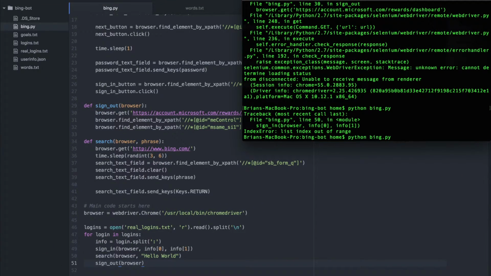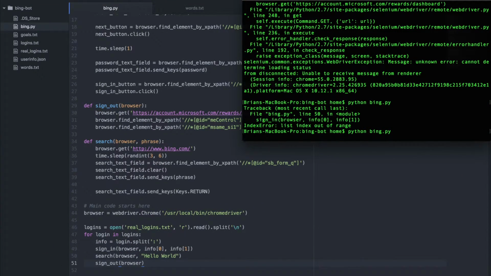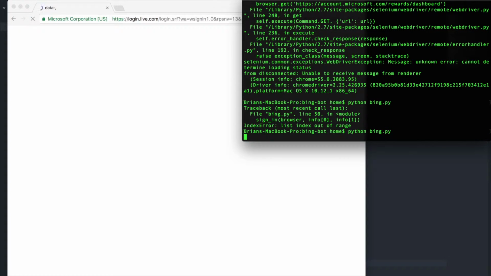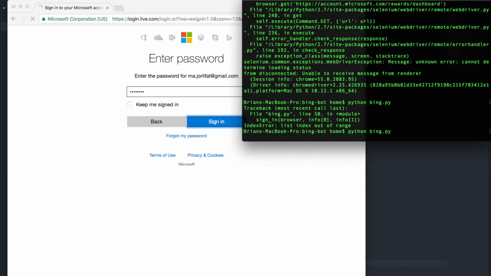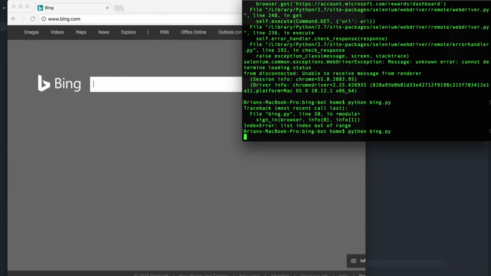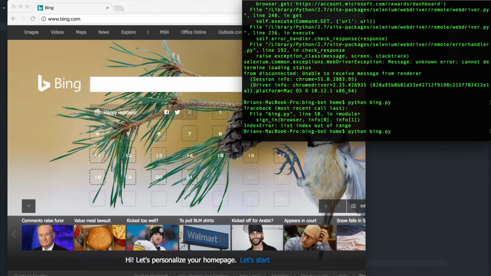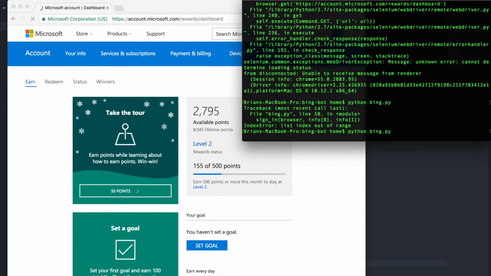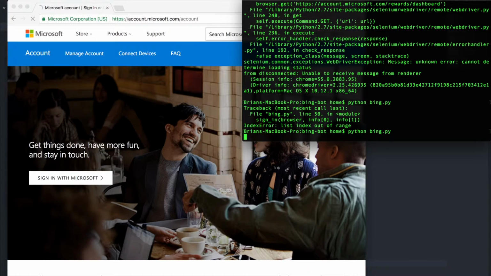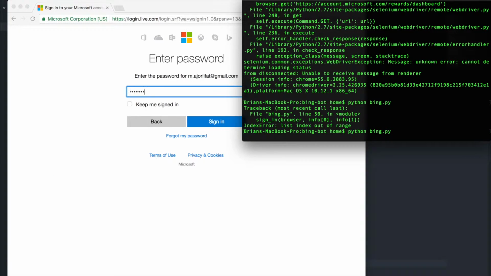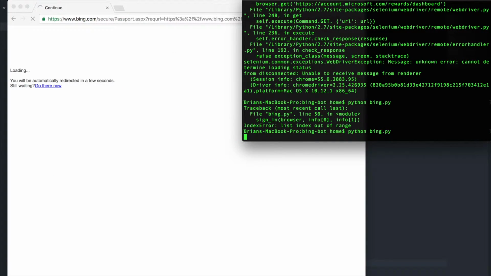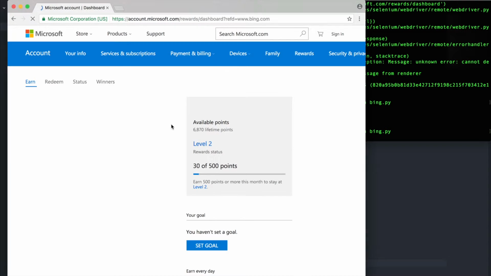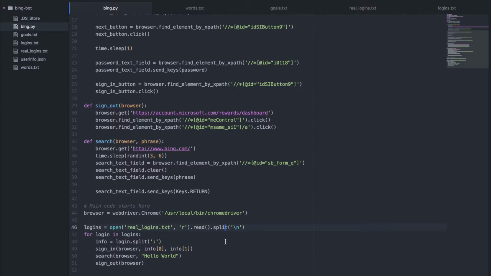Just close out of this first. And python bing.py, and it's going to sign in. And then bing.com, hopefully it looks for hello world. Perfect. And now it's going to sign out, and then it's going to go through each account. Let's just see if it logs in, and I think we can assume that's going to work properly from there. Awesome. So we signed in. It's going to look for hello world.